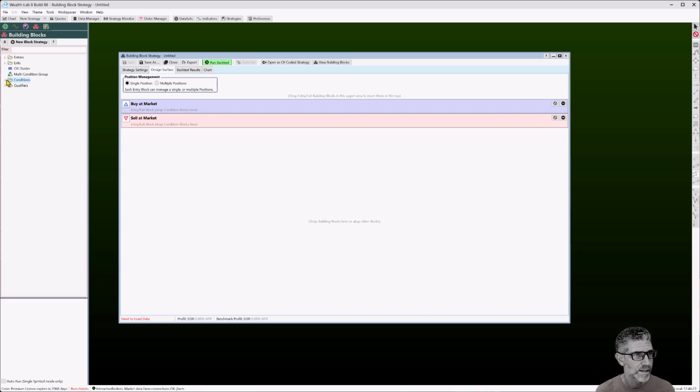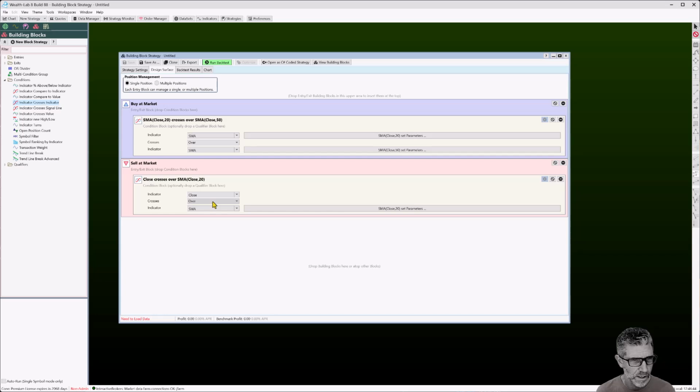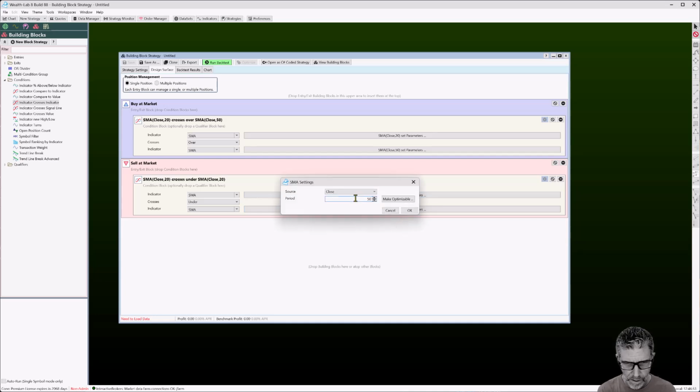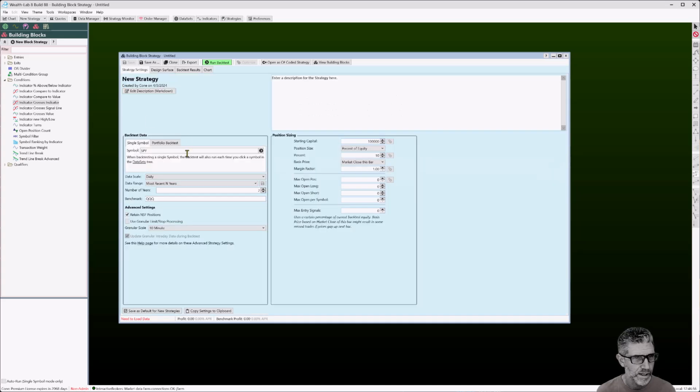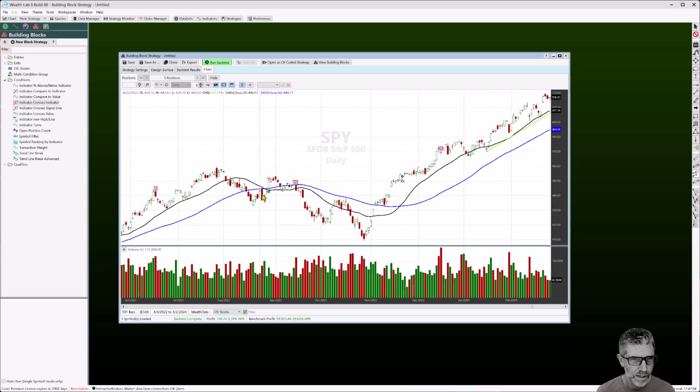Let's start with our simple moving average crossover strategy, and let's go ahead and build it really quickly. So indicator crosses indicator, and we're going to use two SMAs, two simple moving averages. We'll do a 20 over a 50, and then we're going to do the same thing, except we're going to cross under. SMA crosses under a 50. And let's look at our strategy settings. Okay, that's fine. We're going to run that on one symbol, make sure it does what we want. So we cross over, we buy it, and we cross under, we sell it.